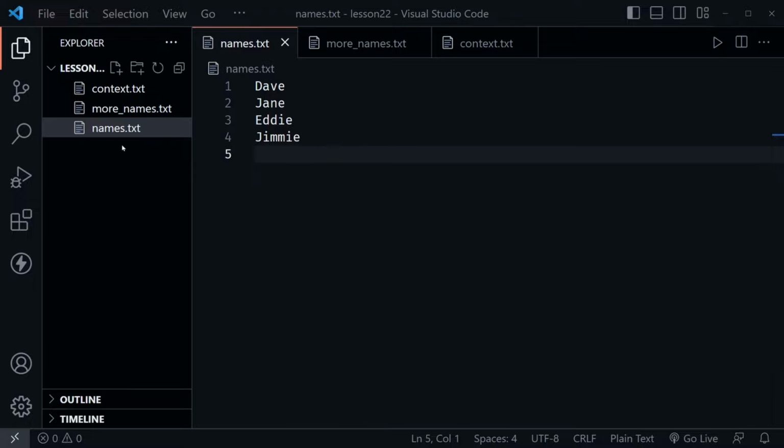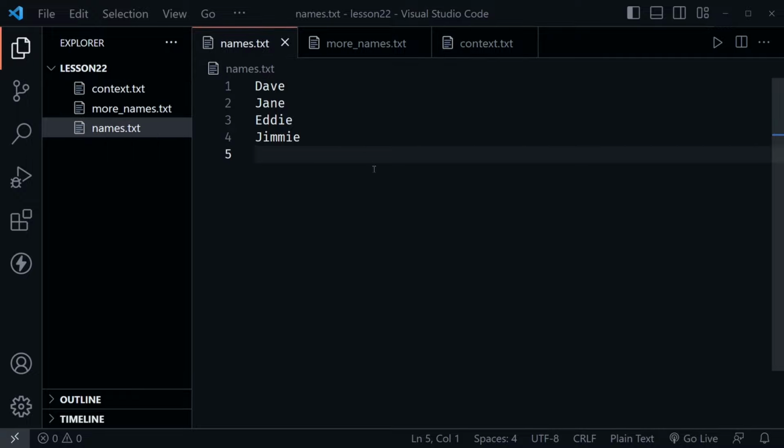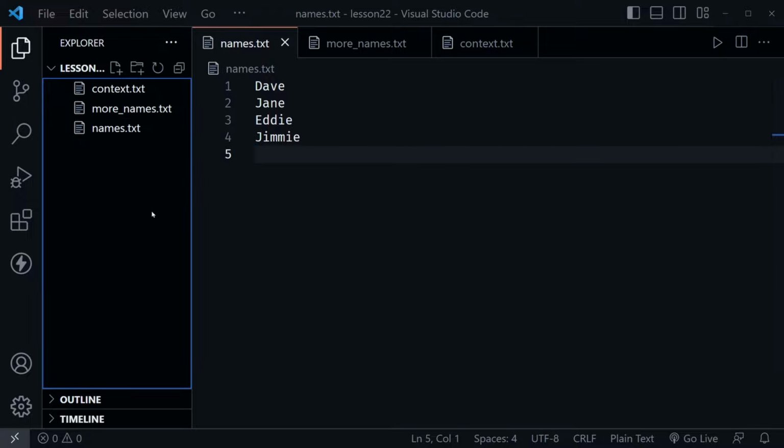Notice 3 files. I've got names, more names, and context. And inside of these files, I've really just got the same thing, 4 names, 1 on each line. And you'll see why we are using those. We just need some text files to work with as we learn about working with files in Python. So let's create a new file in our file tree, and we'll call this files.py.